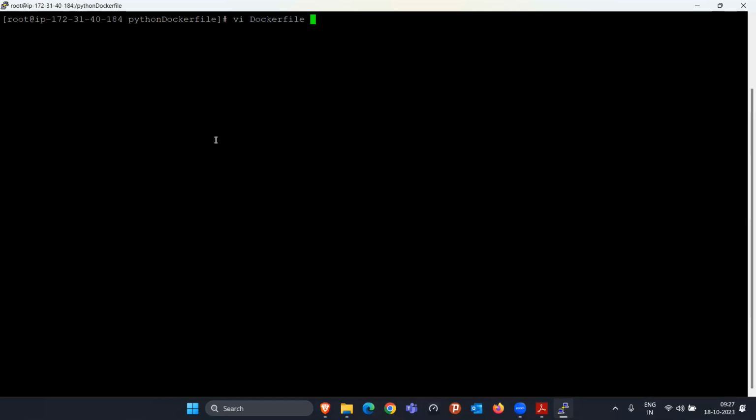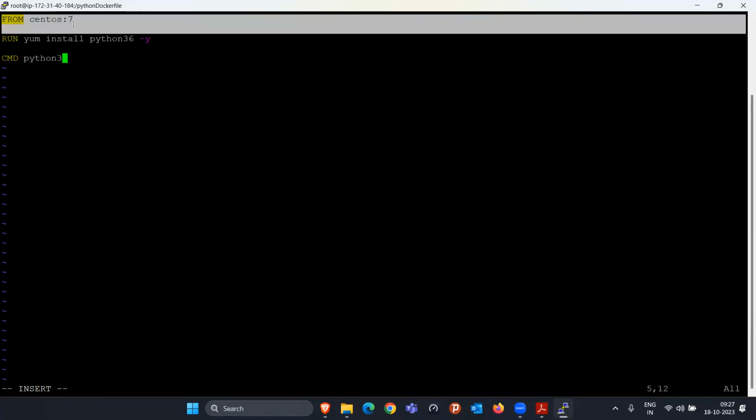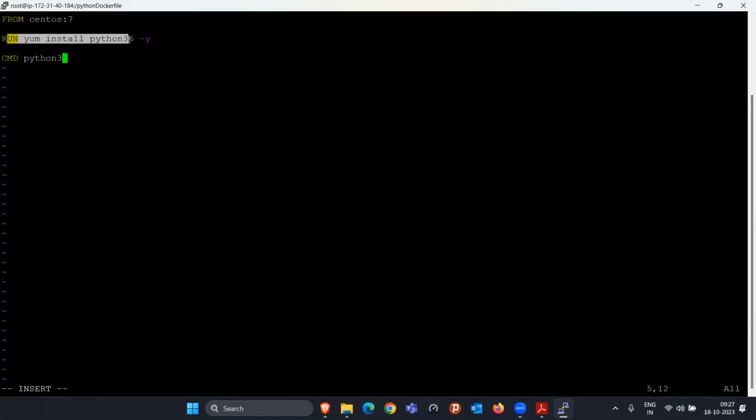This type of thing you can do from the Dockerfile only. You cannot do it from the commit. So I am saying, do one thing: take the base image CentOS 7, well and good. Install Python 3.6 also, that's also good. But make sure that as soon as somebody starts a container from this particular image, whatever you are going to create, you have to hit a command there, CMD. CMD is for command. And which command will you type? python3. So now what is going to happen is it will take the base image of CentOS 7 and install Python 3.6.